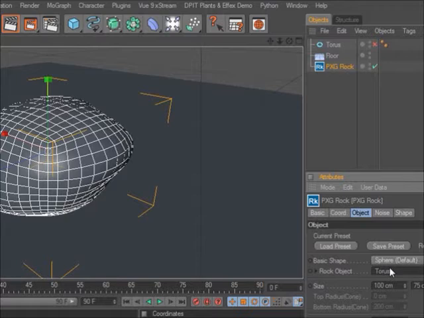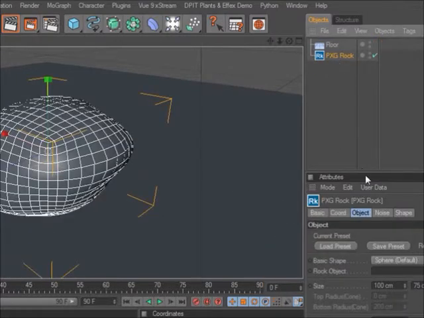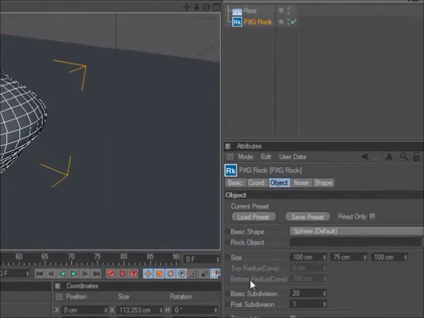I'm going to go back to sphere, and I'm just going to get rid of that torus. We don't need that anymore. Now, those are the basic shapes that you can choose, and these options right here are only used with a cone, so they're not available when you don't have a cone chosen.